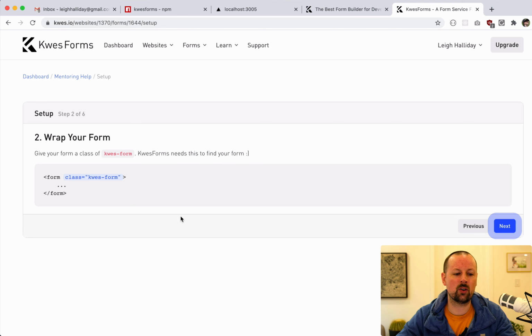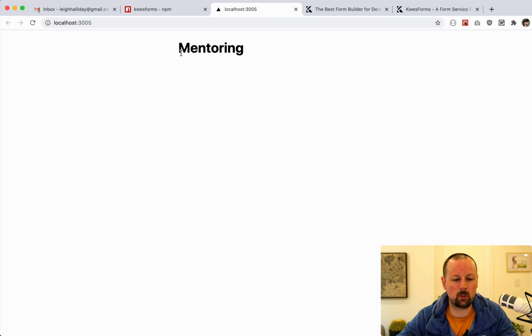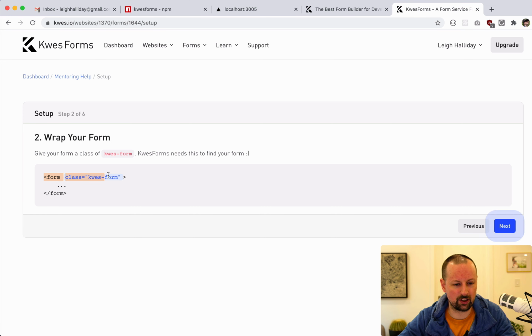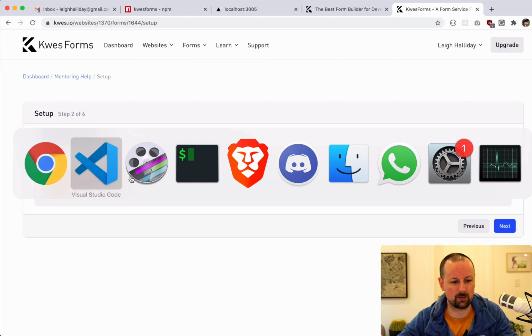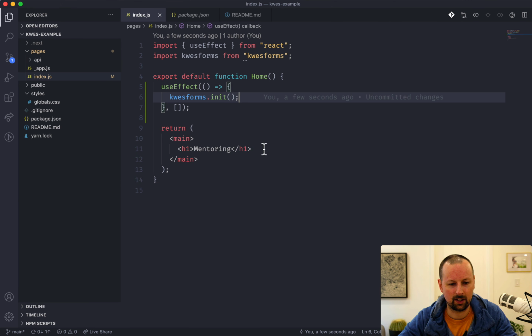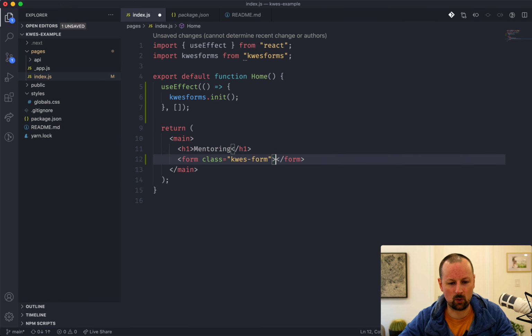And what it tells me now is it's time to add a form to your page. So this is the page we're working with right now. It just says mentoring. So we're going to be adding a form here below. And the cool thing is we're just going to be copying and pasting from their fantastic examples. So we'll come down here and we'll add a form.